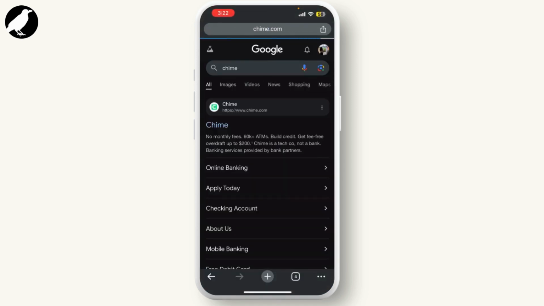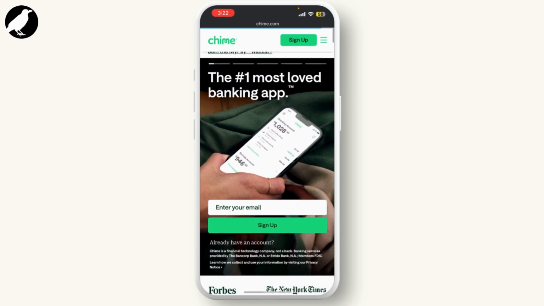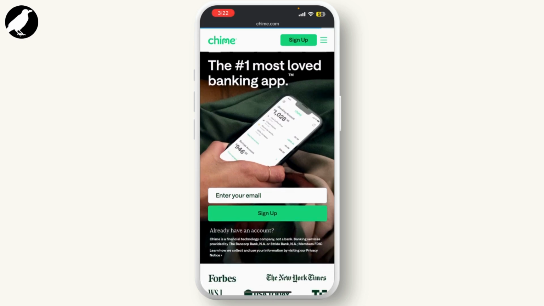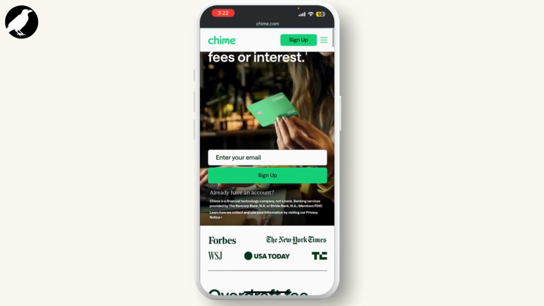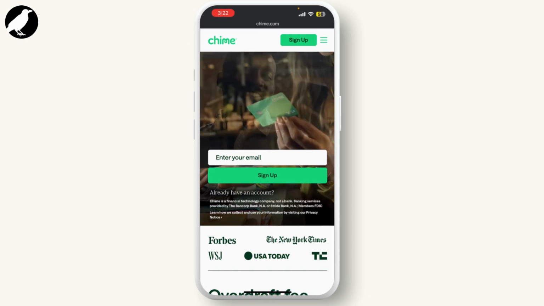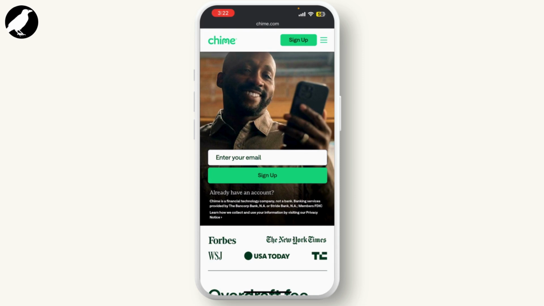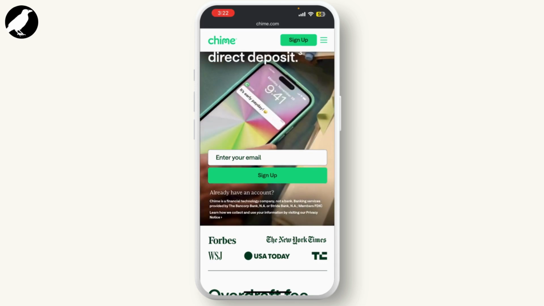Now, enter your login credentials, that is, your username and password. If prompted, complete any two-factor authentication steps. Once logged in, you'll land on your Chime account dashboard. Look for the section labeled Transactions, Activity, or Recent Transactions. Tap or click on this section to expand it.